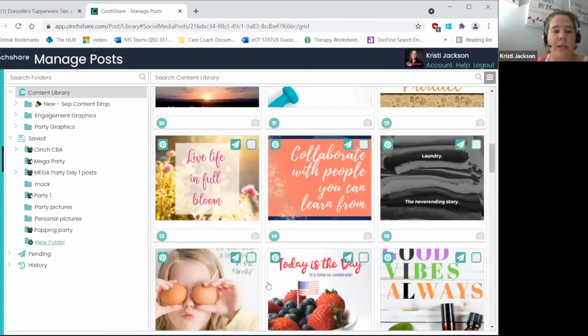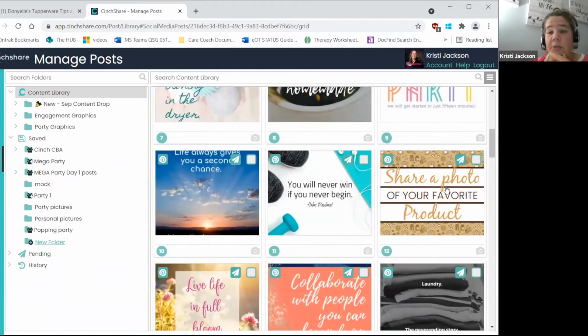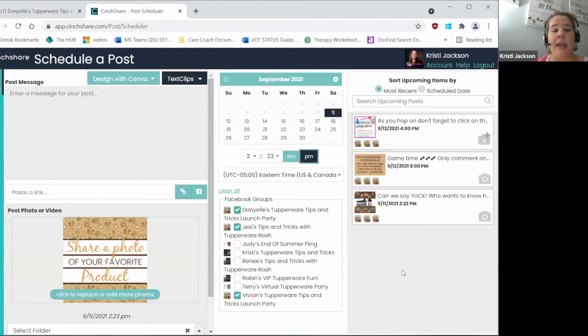So say I wanted to use this, share a photo of your favorite product. I want to use the picture, but I want to create a post to it. So instead of hitting this blank square, I'm going to hit this little airplane. If I click on that, it'll bring up where you can schedule your post again, okay?